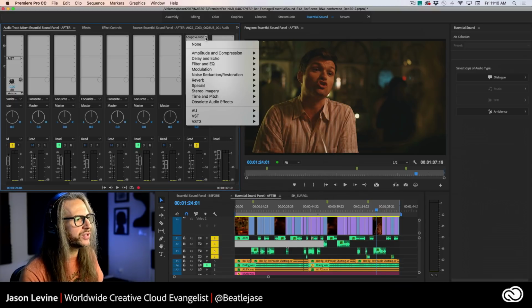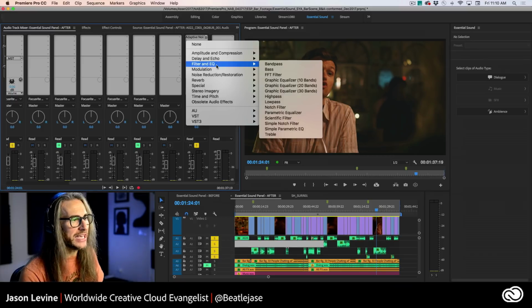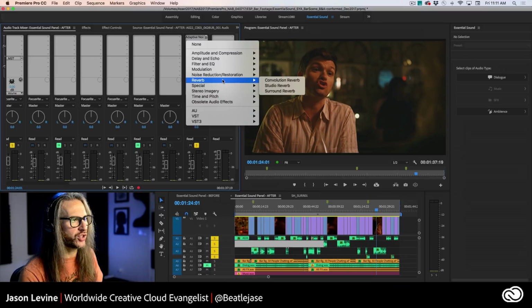What I really love to do in particular, though, with grouped dialogue is equalization and, more importantly, actual environment placement, placing things back into a particular environment.